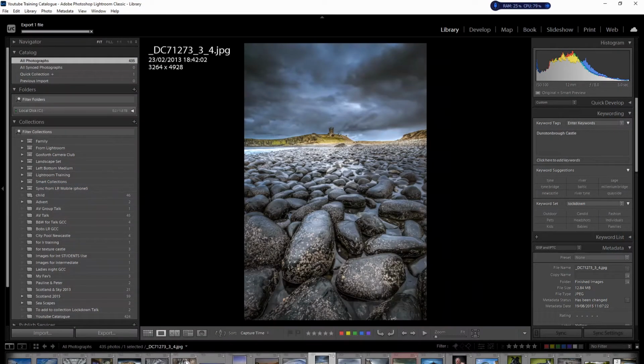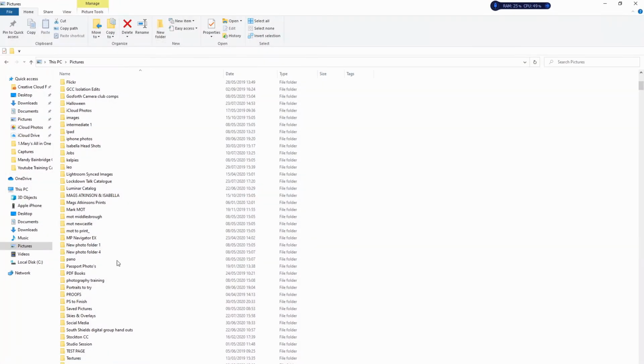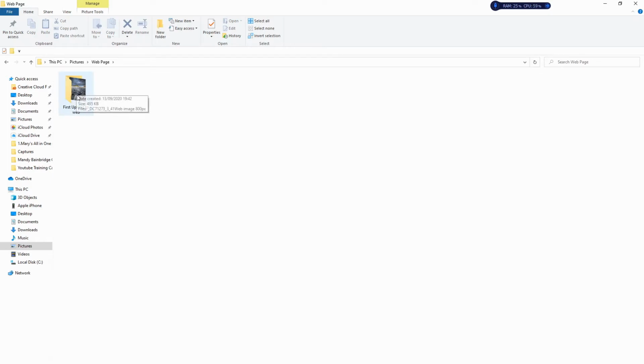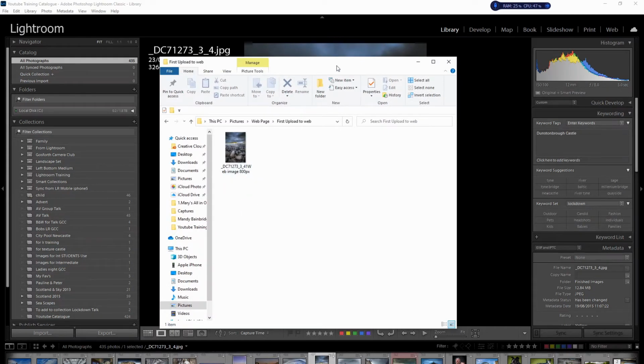If I hit export now and we go and look in that folder, web page, first upload to web, there we go, and there is our image. And if I hover over it, it says dimensions 530 by 800 pixels. Our 800 pixels is our longest edge. That's absolutely fine.